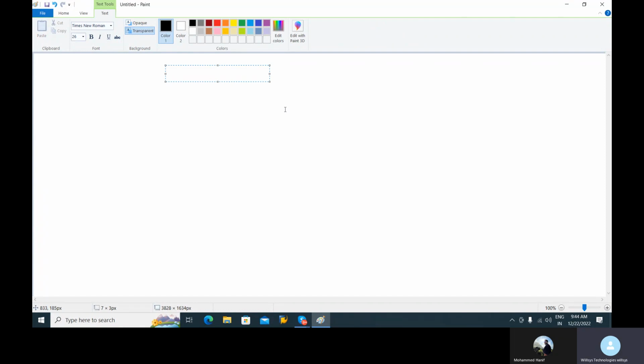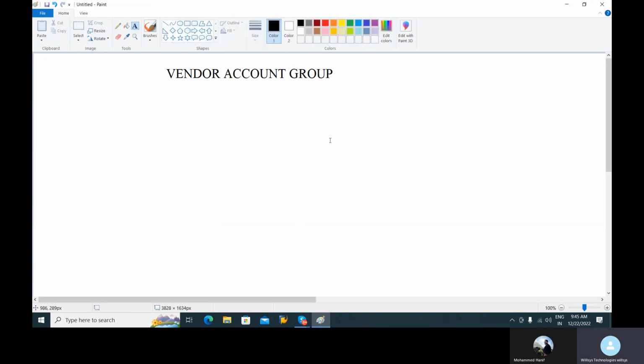See, in the last class we just created an account group. Correct? The vendor account group we created. After creating this vendor account group, we tested it in XK01. I created 2-3 vendors.